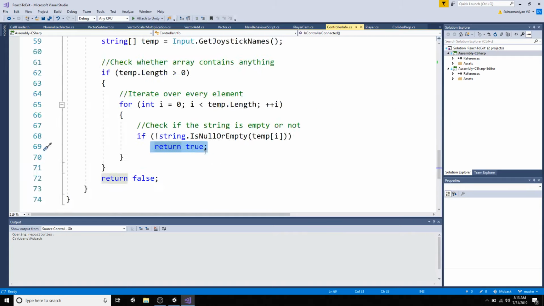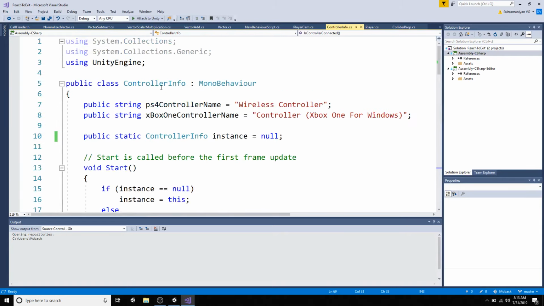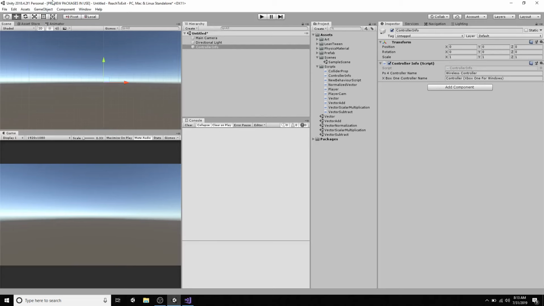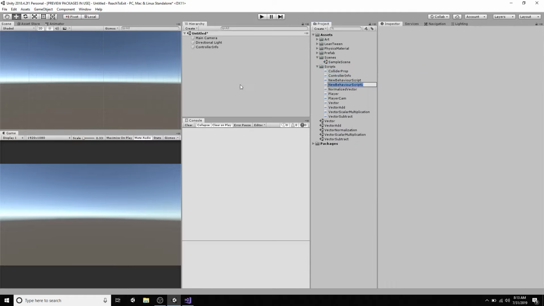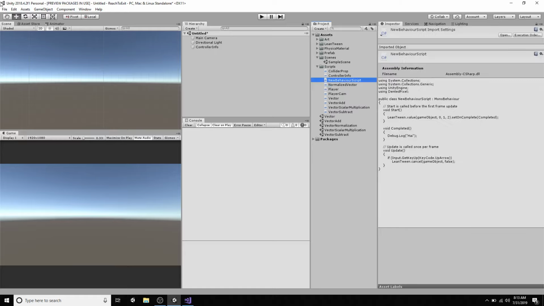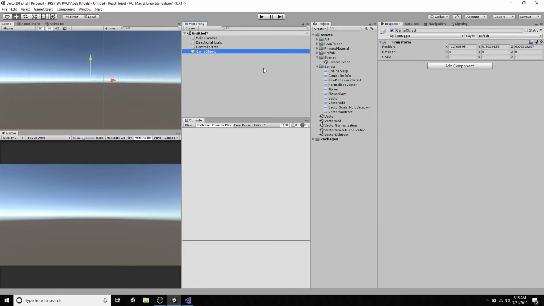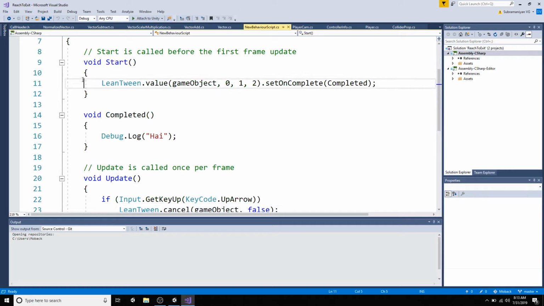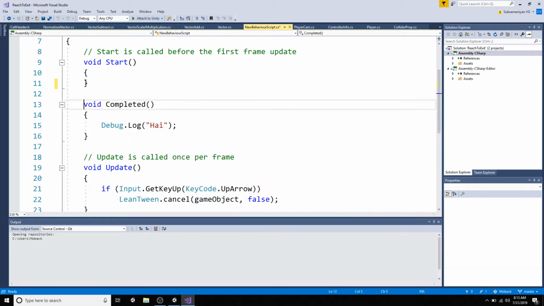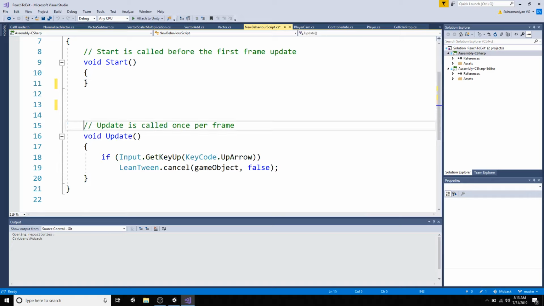So this is the ControllerInfo class. Now we can use this class at any point of time in the game. So let me check it out with a dummy script. Let me add a new behavior script. Let's create a new game object, attach the script, and let me delete all these things. Okay, let's keep the Update method.